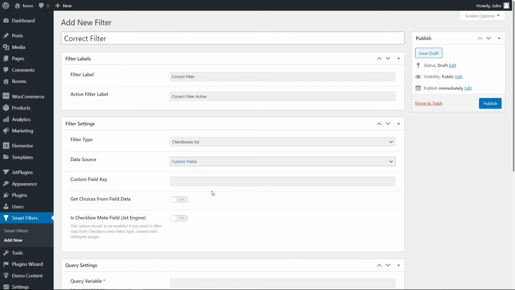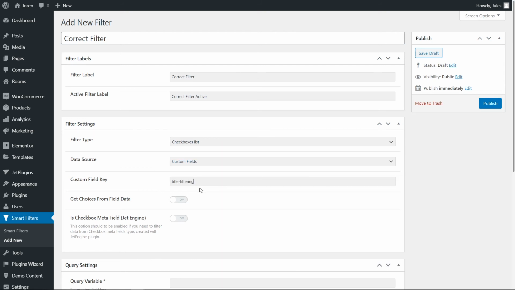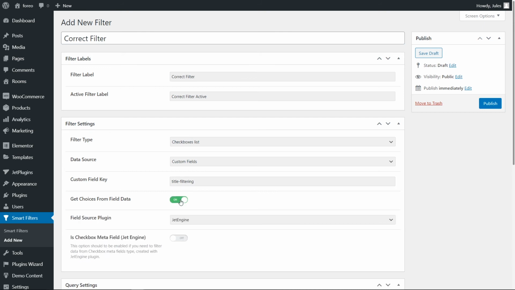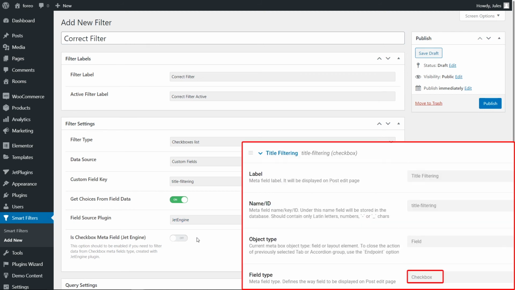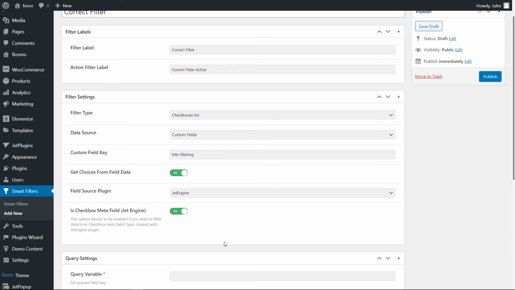Next is the data source, custom fields. Custom field key is the checkbox meta field ID that I added before. Toggle on the Get Choice from Field Data and select Jet Engine here. One more time, if you have the checkbox meta field type in the CPT, this option should be activated as well. If you decided to work with the radio field type, this option should stay inactive. Next is the meta field ID, same as the custom field key we have here. So I just copy-pasted it.